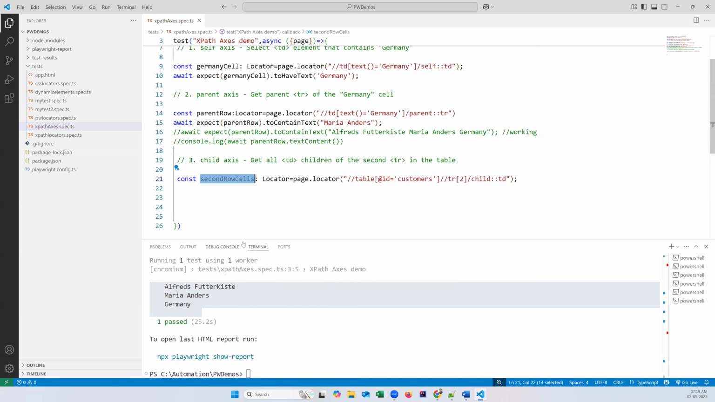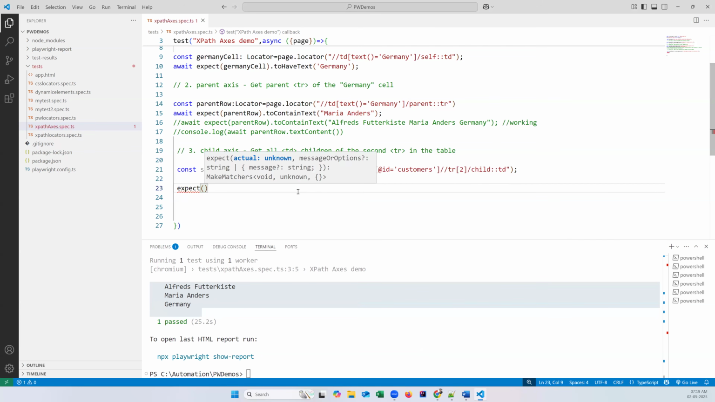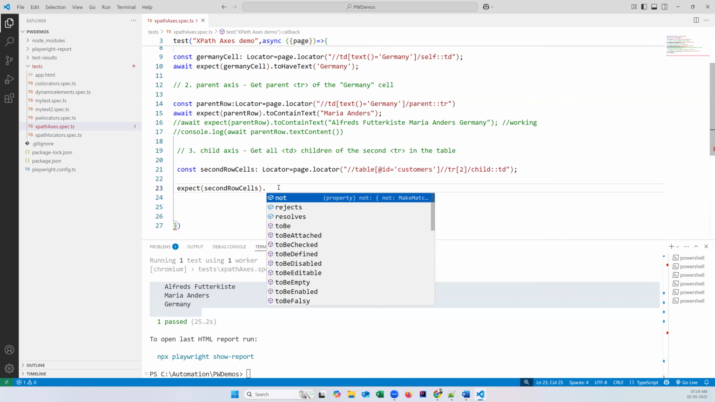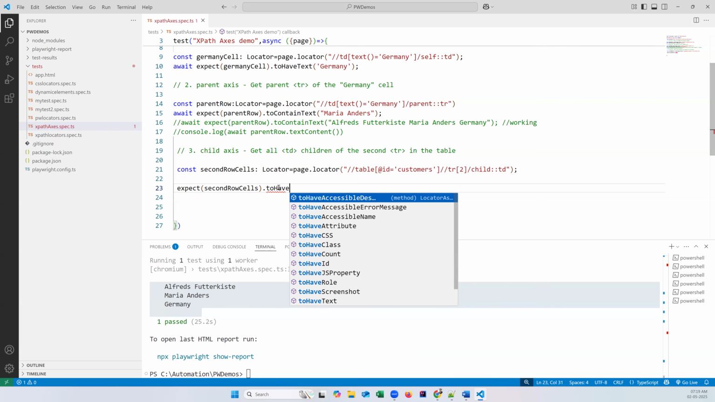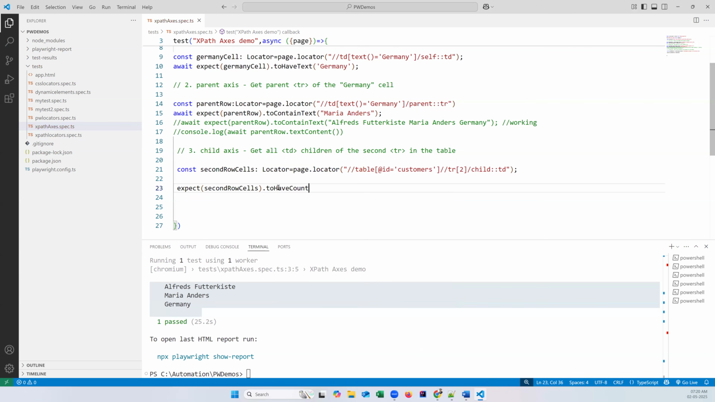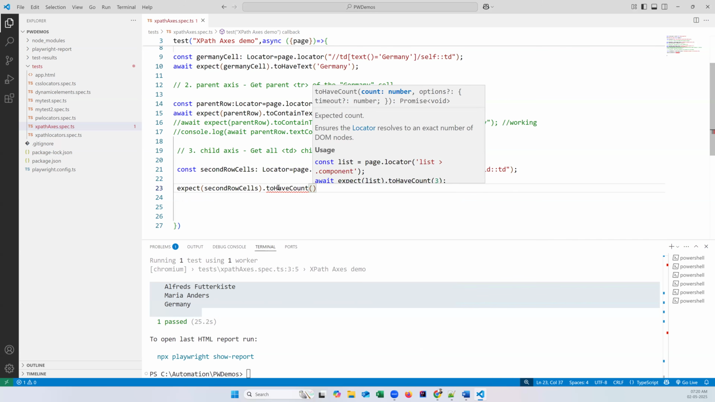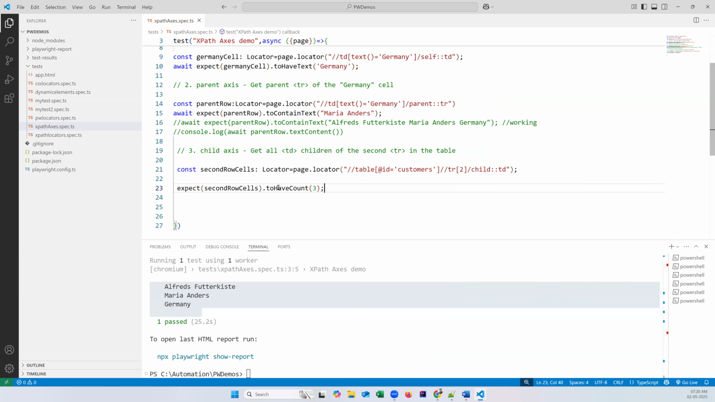Now what is the assertion we can put? How many childs do we capture from this? 3 child elements we captured. I want to verify that exactly 3 childs are there or not. So I can say expect of second row cells dot, there is a method called toHaveCount. These are all different assertions. And how many are we expecting? 3 children. So this is another way. Again, if you want to verify the text also, you can verify that.